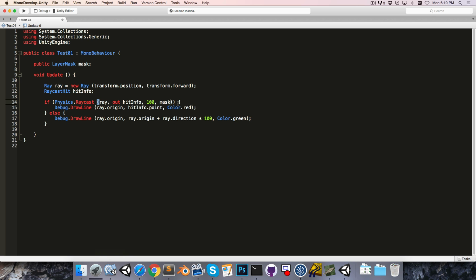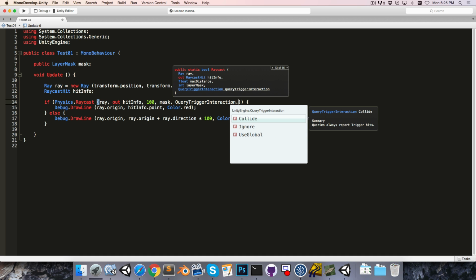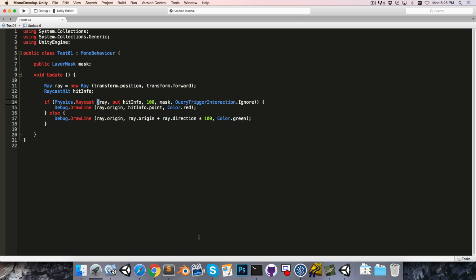So let's head over there and add in a fifth parameter, which is query trigger interaction. So we can write query trigger interaction, and then we can choose from collide, ignore, and use global. So collide is obviously the default setting, as we saw, which does report trigger hits, and ignore never reports trigger hits. I'll show you in a moment what use global is, but let's choose ignore and save that.